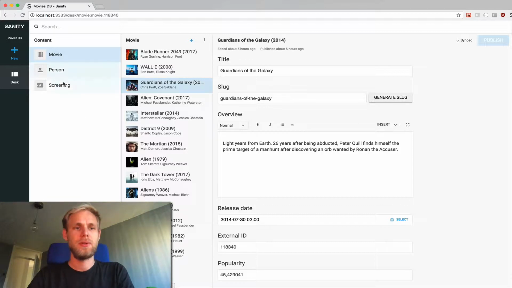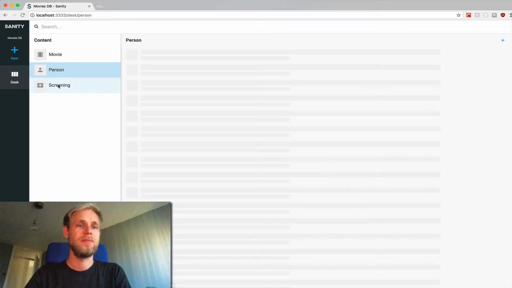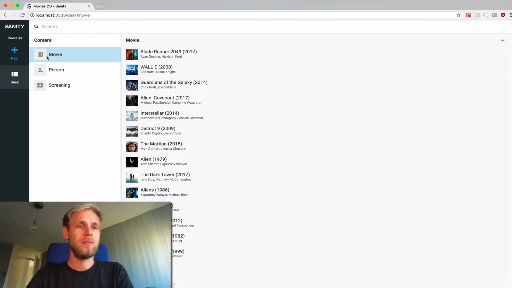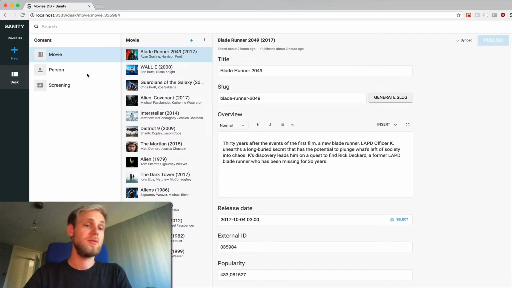So the structure feature allows you to customize the way these navigation panes in the desk tool are rendered, what the different structure actually means. Currently, or in the old version, it's the document type, and then you choose one of the documents, and then you get an editor. But with structure, you can basically rearrange these any way you want and make arbitrary number of panes and all that kind of good stuff.